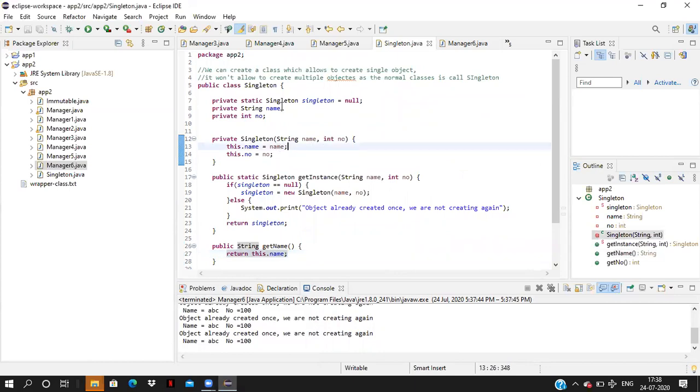Now, how to create a singleton class? What are the points? If you want to create a singleton class, just create a constructor as private. This is the first point, because we are not allowing others to create an object of the singleton class outside the class. If you make that constructor private, we stop others from creating the class object outside the class. And whatever member attributes are inside the class, all members are private.